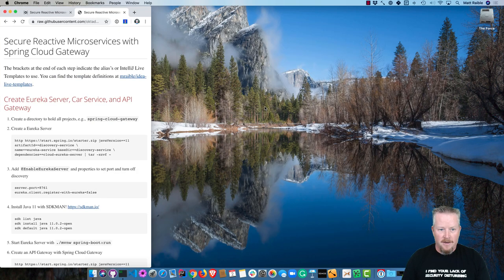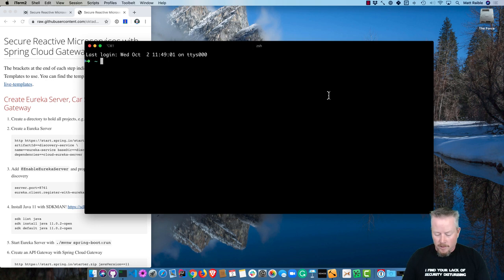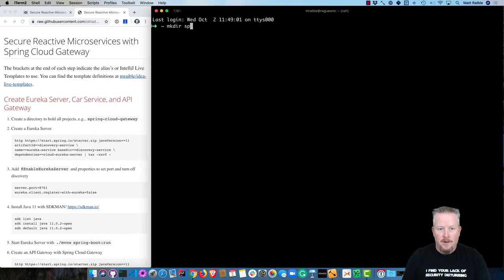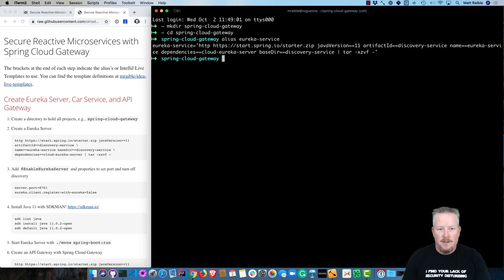I'm going to put those on the left, and you'll see it says to create a directory to hold all the projects called spring-cloud-gateway. So I'm going to start by doing that: mkdir spring-cloud-gateway, and then cd into that. You'll notice it says to create a Eureka server. I have an alias for that, eureka-service, and you can see it matches what's on the left. It uses Java 11, the artifact ID of discovery-service, and cloud-eureka-server as a dependency. So I'll start by creating that.